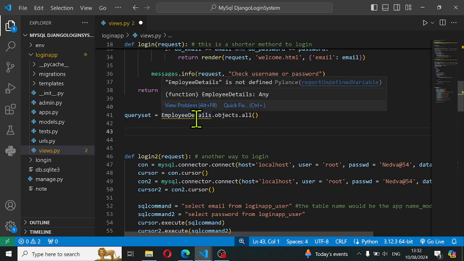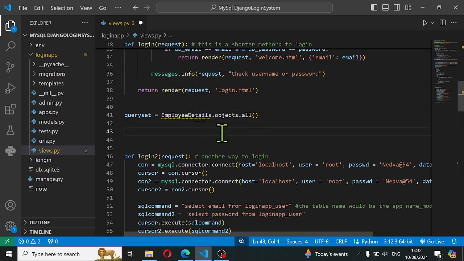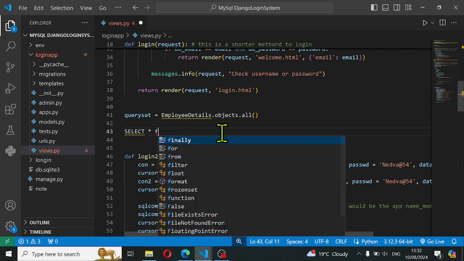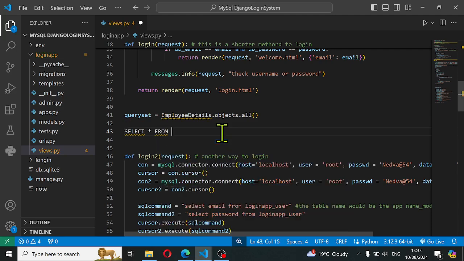However, if I want to write this, maybe I'm using an SQLite database, so I'm gonna write it like this. I will say SELECT * FROM, asterisk is all in SQL, from "employee_details". Put the employee details in quotes. So this is for SQLite.